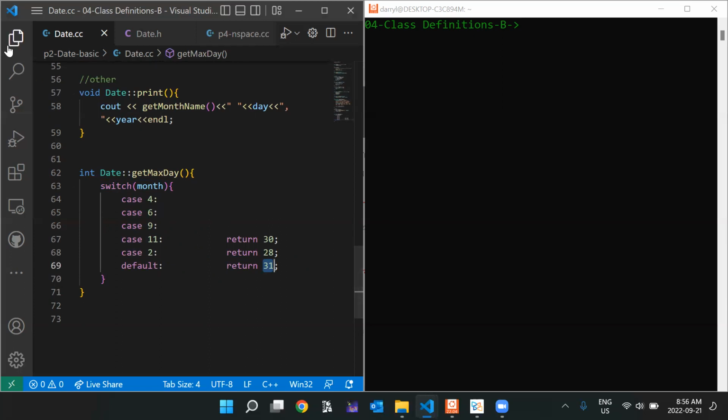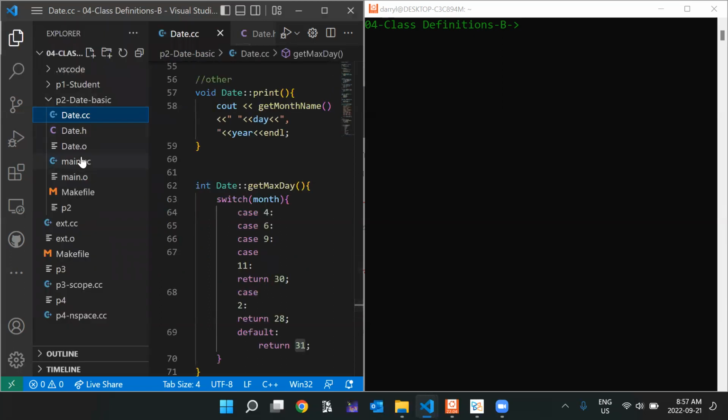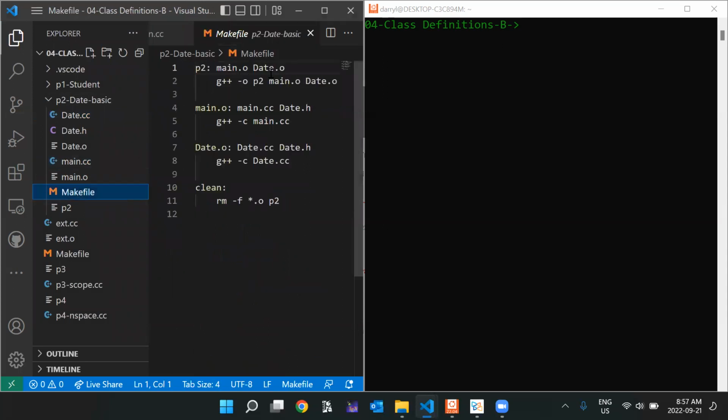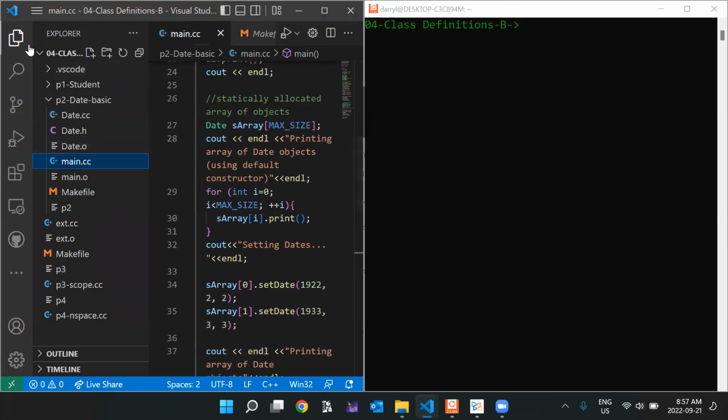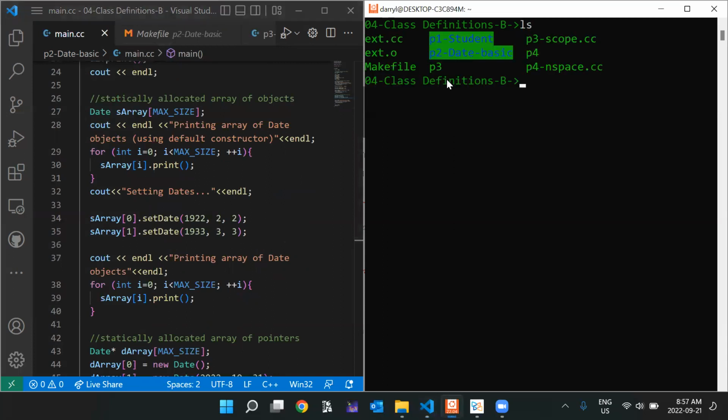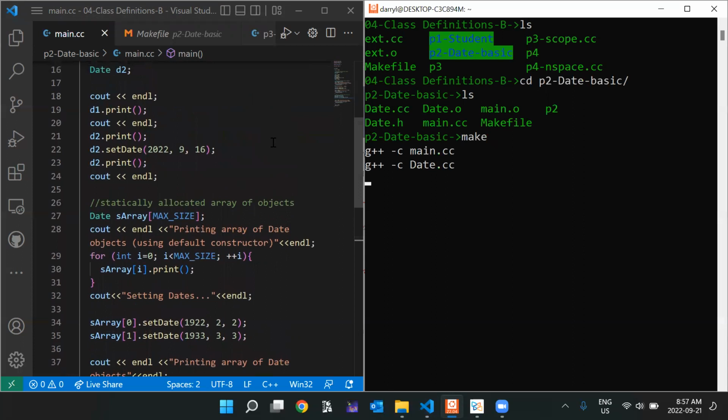Okay, so I have my date and then I have a main. My makefile simply compiles main into an object file, date into an object file, and then links them together into a P2 executable. Perfect. Okay, so let's see what it does.